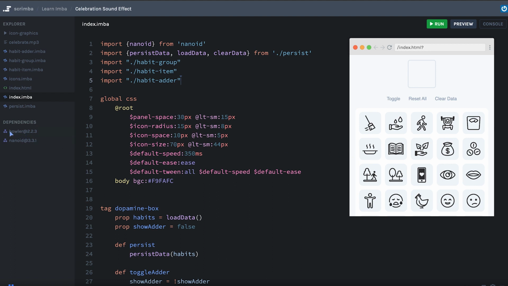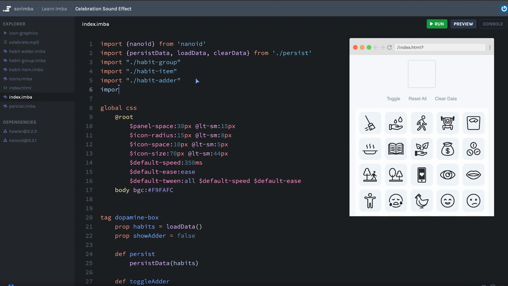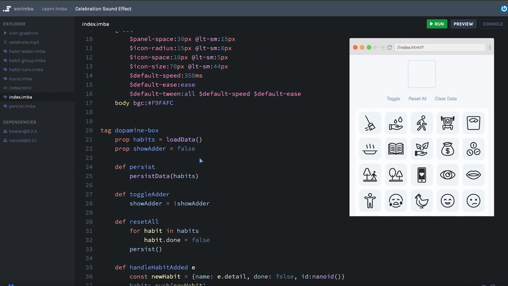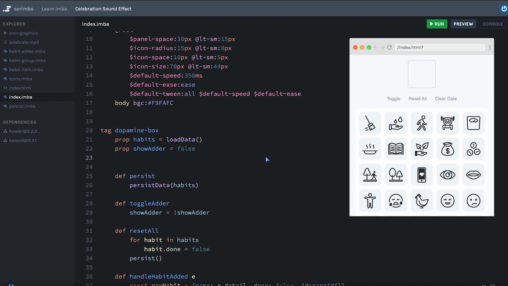I've included a library called Howler. I've added it as a dependency, which can play sound effects. And I've also added a sound file here, celebrate.mp3. So let's import Howl from Howler. And I've read the Howler documentation, and it says to import this Howl class. And then to make an instance of that class, which I'll do as a prop on DopamineBox.